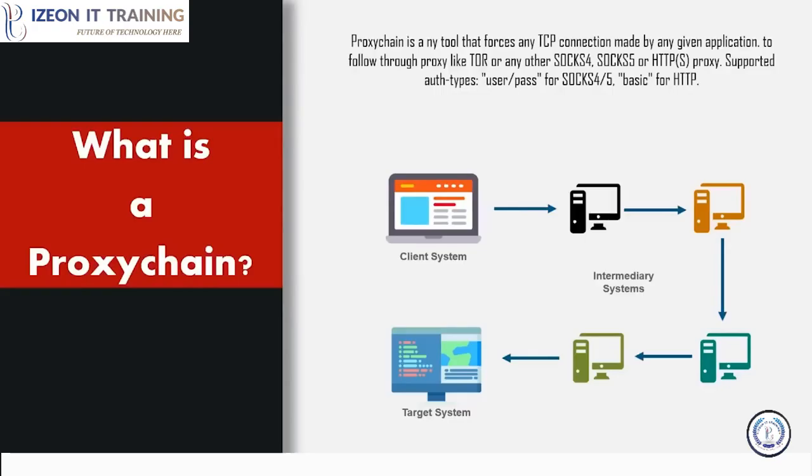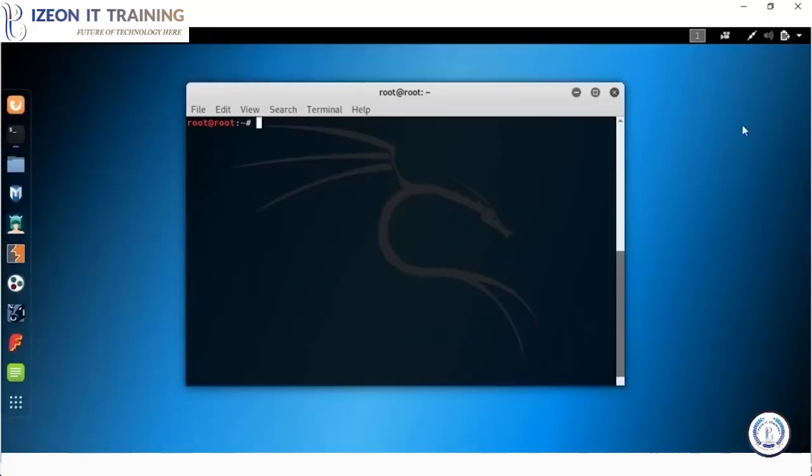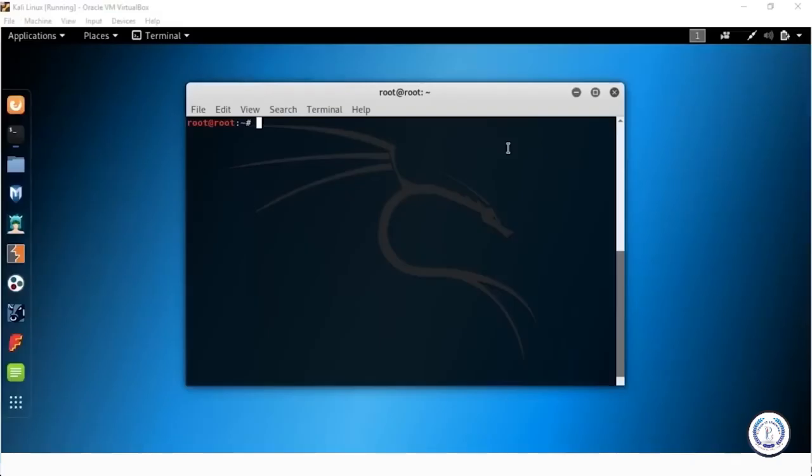But you can also change this in the settings. Now, what we're going to do is open up the proxychains configuration file and understand all the options that are available. To do that, all you have to do is say nano, go into the etc folder, and then go for proxychains.conf.